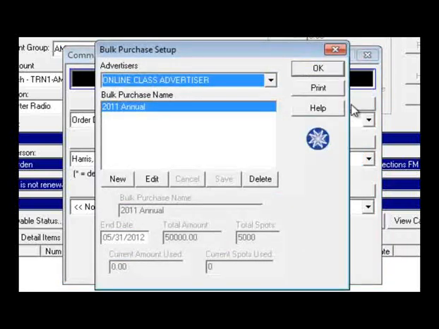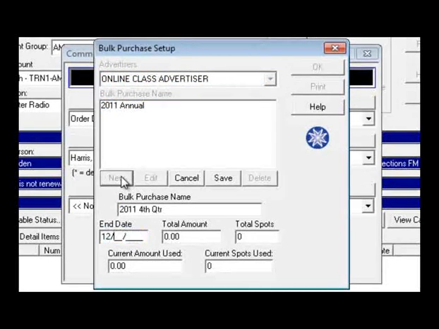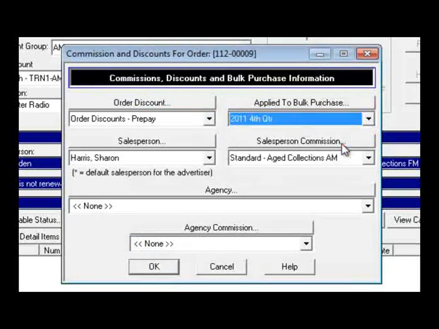You have a client that places a buy, and in that buy they're saying, I will spend X amount of dollars, which will give me X amount of spots, but I'm not sure when I want to run these within this time range. If you need to keep track of something like that, use bulk purchase. Click New, and you can name it, the end date of the bulk purchase, which would be the end date of the contract, the total amount of money they're going to spend, and the total amount of spots that they will get. If you are entering an order while the bulk purchase is already being used, you would put in the current dollar amount that they've already used and the current number of spots that they've already used. Click Save, OK, and then click the bulk purchase from the drop-down.